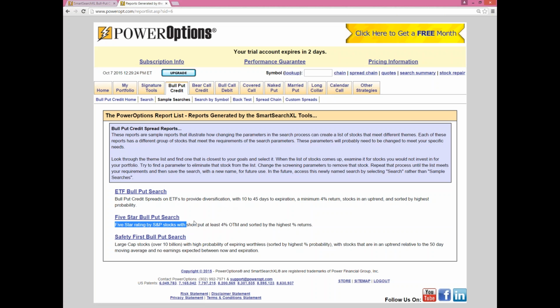One of the tabs that we can do, we've selected specifically to look for bull put credit spreads on stocks that are in the S&P 5-star list, those rated a 5-star buy by Standard & Poor's, and again, at least 4% out of the money but now sorted by the highest return instead of the highest probability. And then there's a bull put search for large cap stocks. So it's similar criteria, but one for ETFs that are in an uptrend, one for stocks rated 5-star buy by Standard & Poor's, and then the large cap ones as well. You can use those as a stepping stone to create your own personal search going forward.